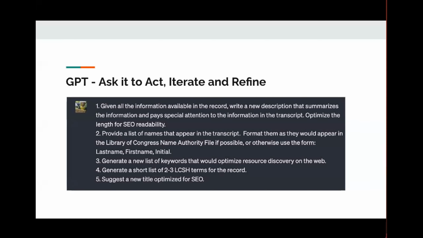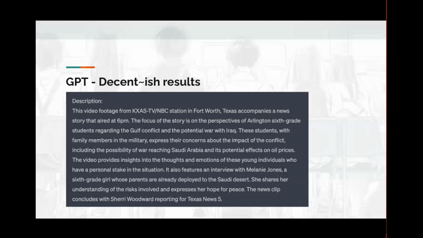Here I ask for a summarization of all the available data, including the transcript, to give me a list of names formatted as last comma first, to generate keywords, LCSH terms based on the summary, and to invent a better title, because remember, my metadata wasn't so great. Here's an iteration of the description that it came up with. For time's sake, we'll sort of blow past it real quickly.